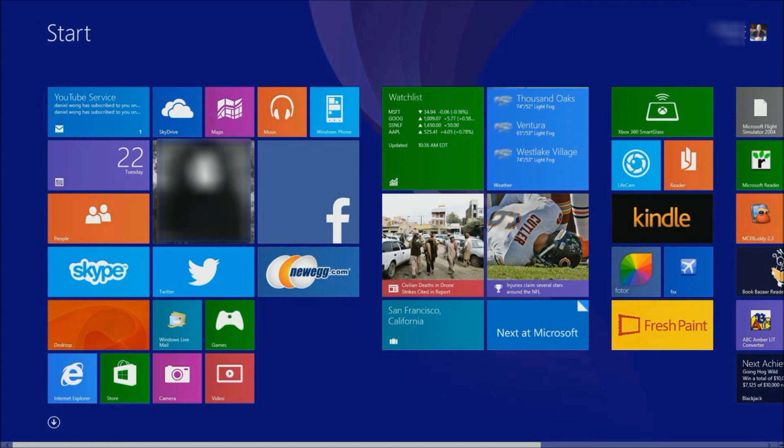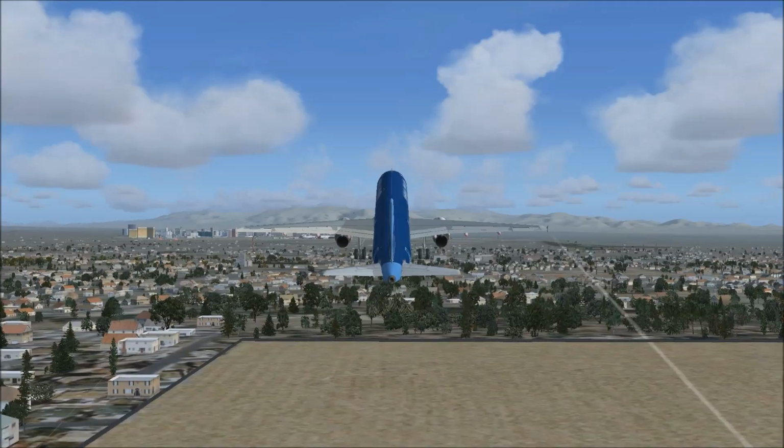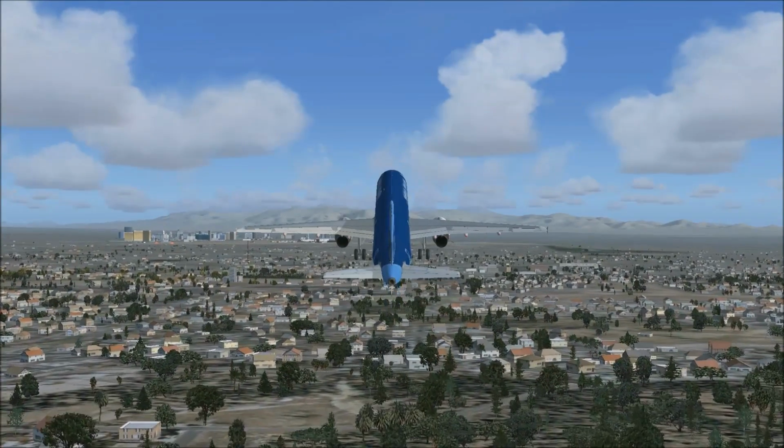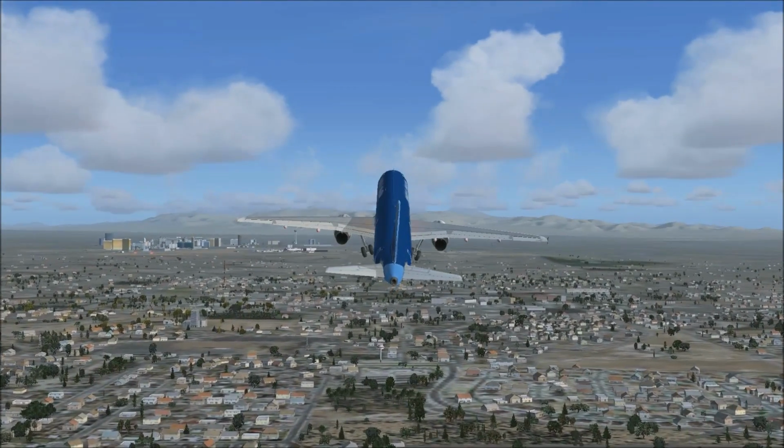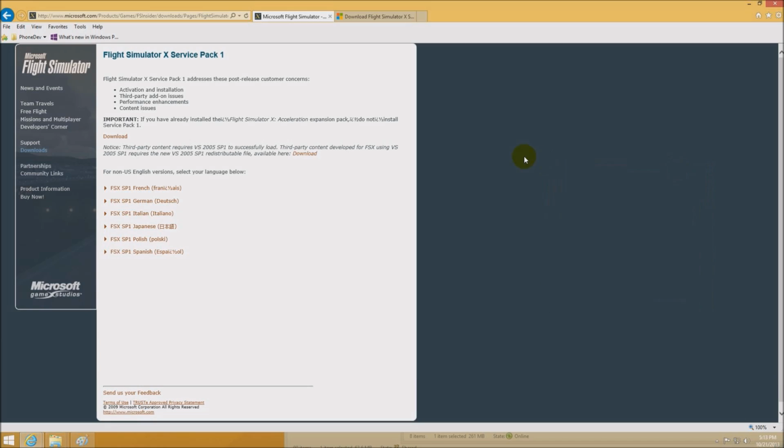If you're a flight simulator enthusiast like me, you want it to run on Windows 8.1 so you can do this. So we'll go through the steps for installation and configuration to ensure it works. It took a lot of research and testing to finally come up with one that worked all the time.